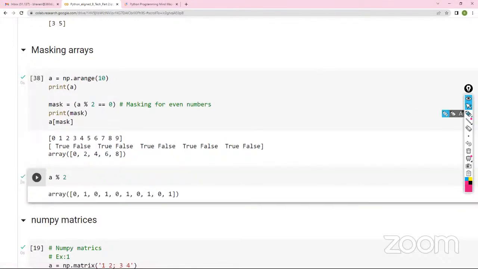Then A contains all these values. When we print A, it contains all these values. Let me find the remainder for each and every value if it is divided by 2. So divide 0 by 2, remainder is 0. 1 by 2, remainder is 1. 2 divided by 2, remainder will be 0. 3 divided by 2, remainder is 1, and so on and so forth.